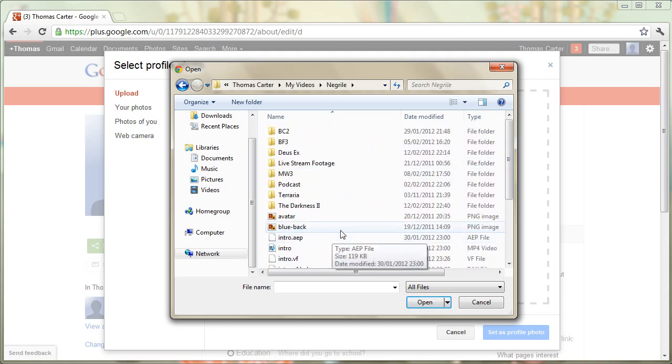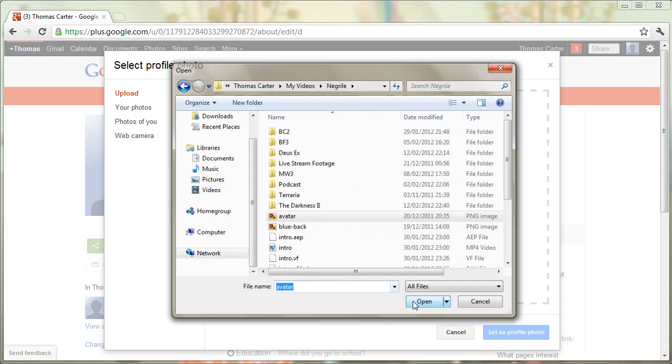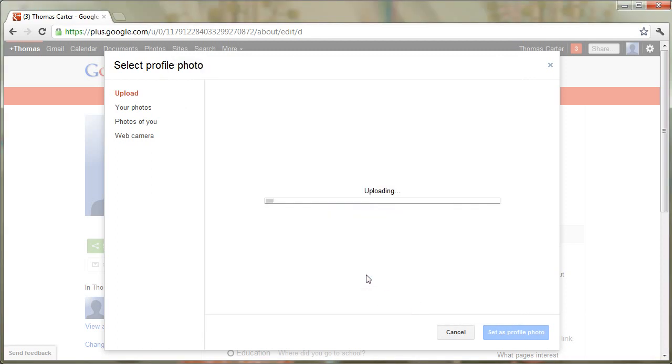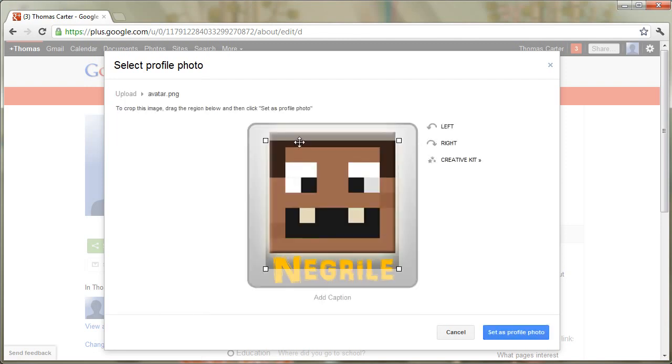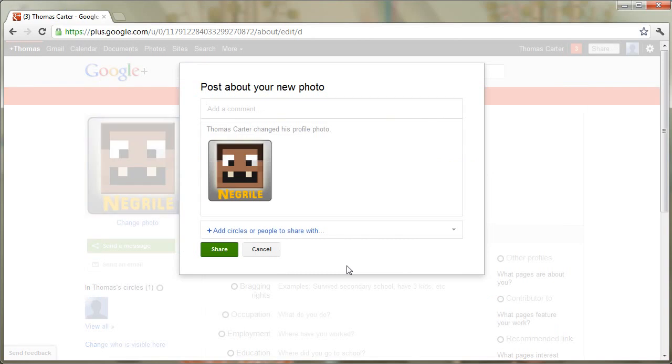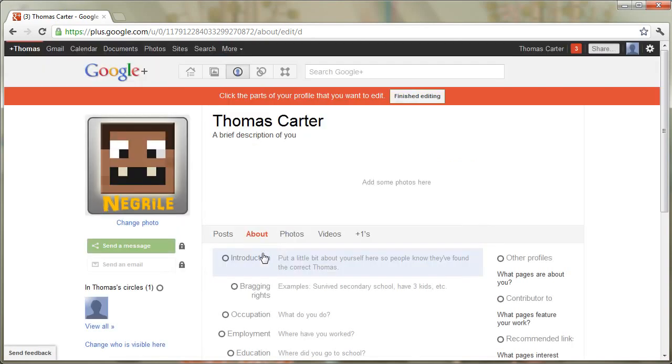That makes sense. There we go, avatar, open. It's now uploading the photo to the internet, or to Google Plus I should say. There we go, now we can crop the photo. If you're familiar with doing this on Facebook, it's pretty simple, self-explanatory. Set profile picture. Done, post about your new photo. I will get into that in a minute.